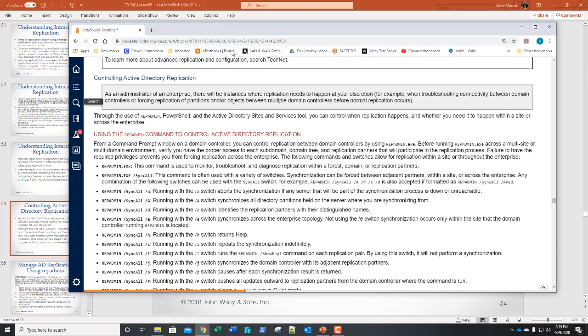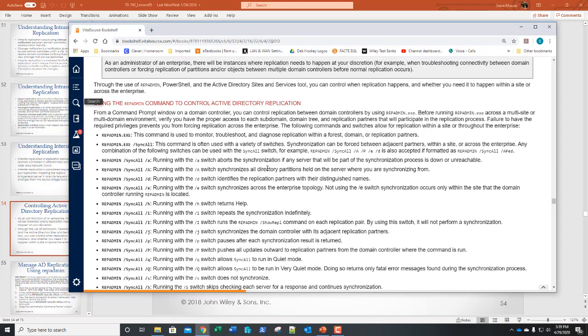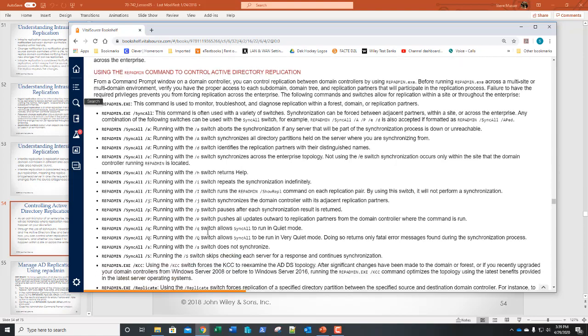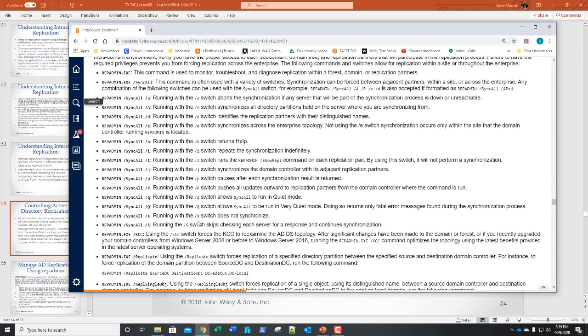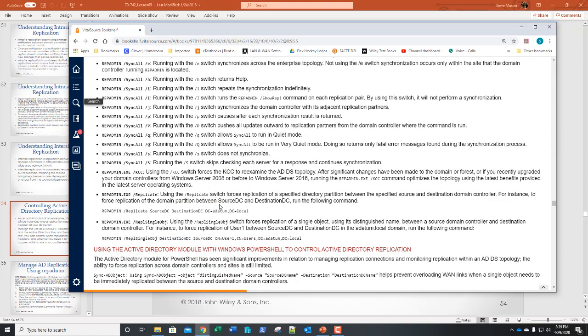Here you are in your textbook. We can use repadmin /syncall. We can use it with the /A switch, /D, E, H, J, Q. There are many different switches that we can use.